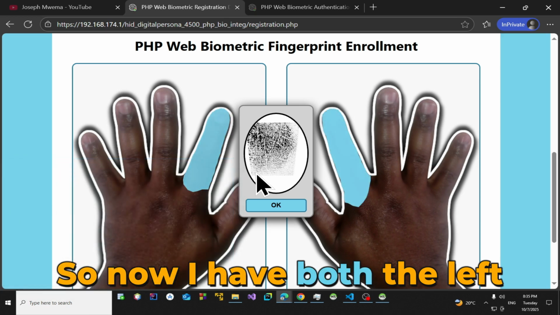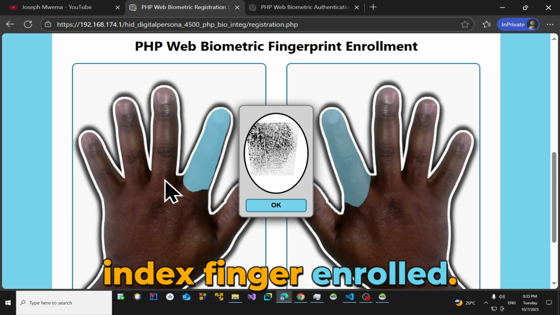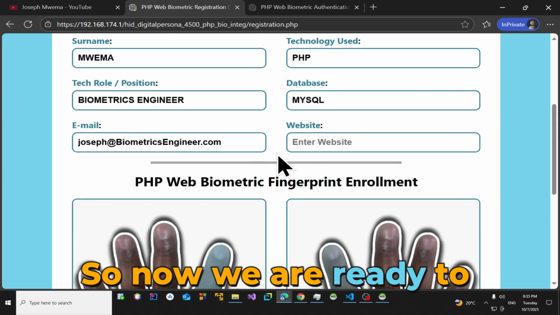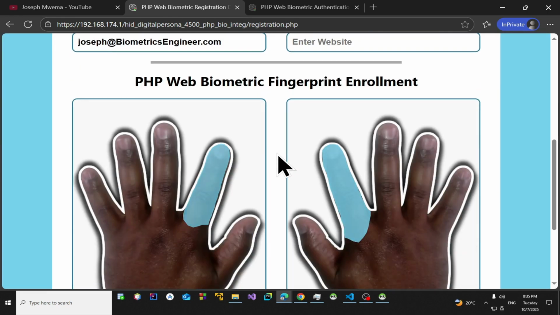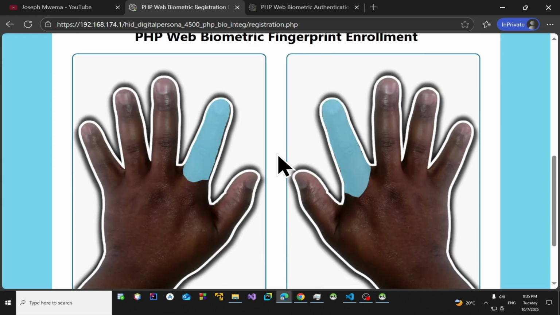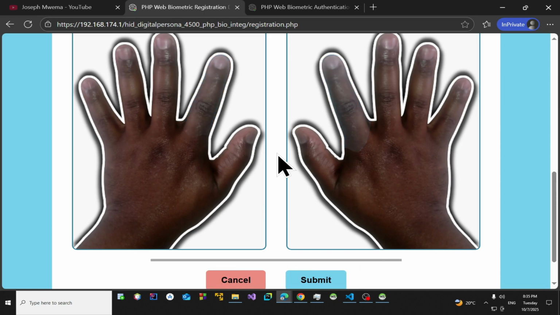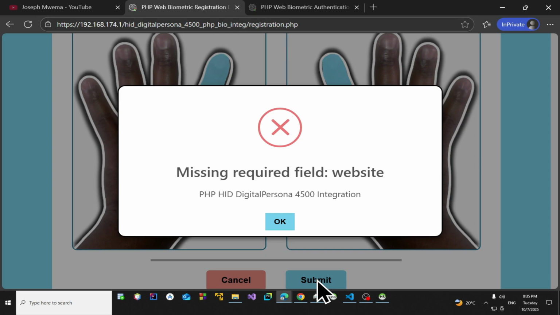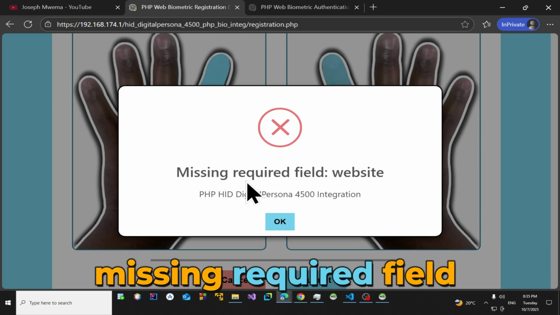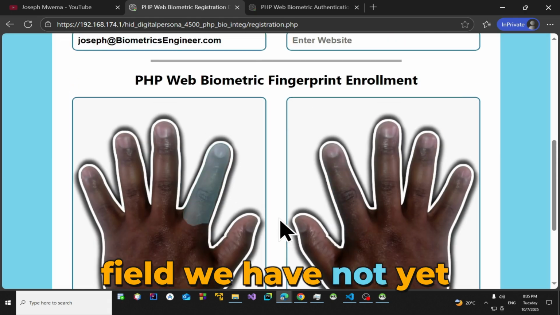So now I have both the left index finger and the right index finger enrolled. So now we are ready to see this person's details. So let us now click the submit button and see what happens. Missing required field website. Oh, so there's a field we have not yet populated.